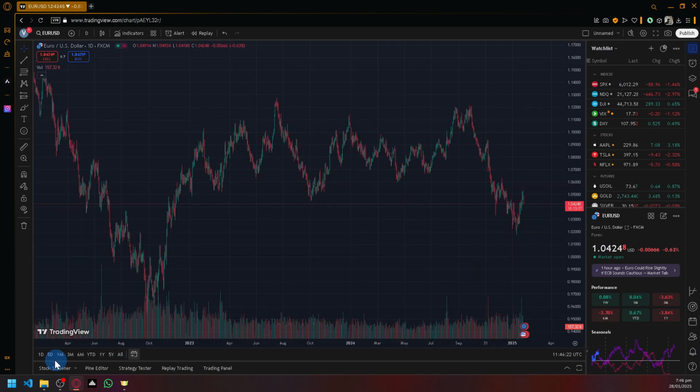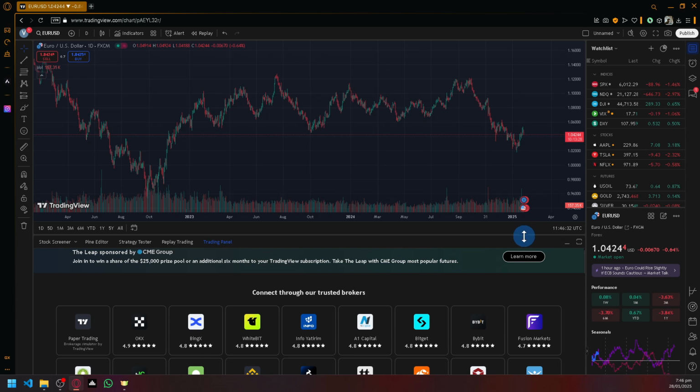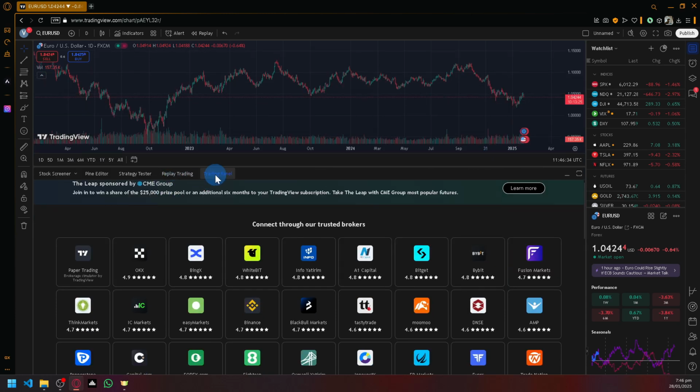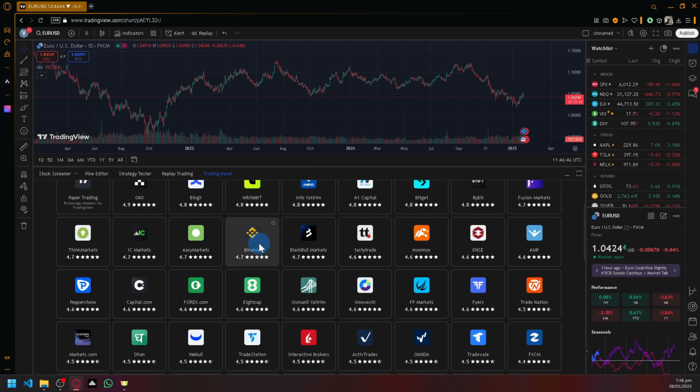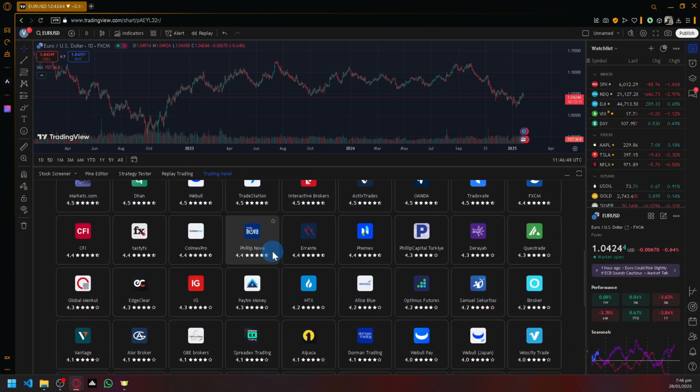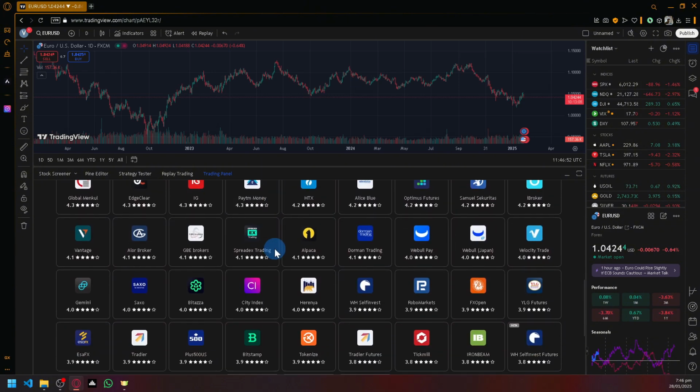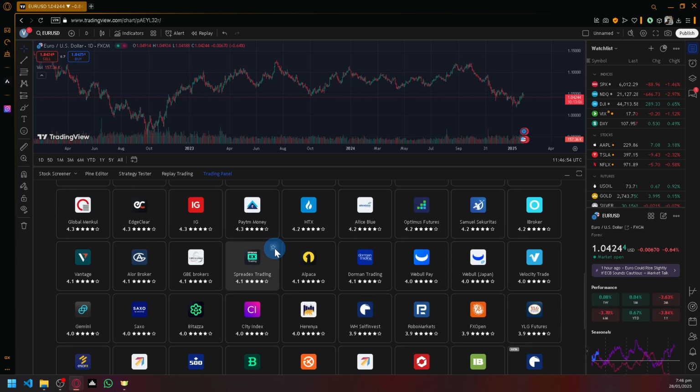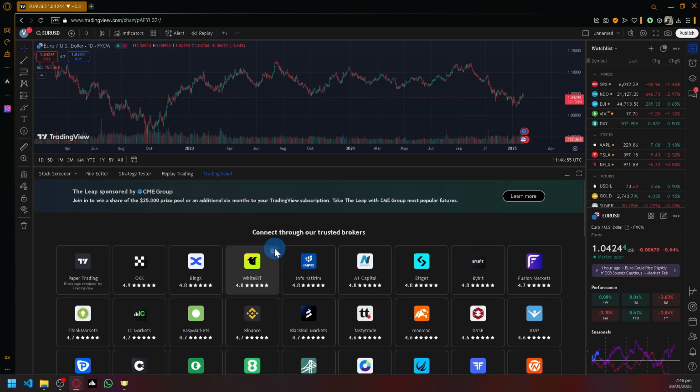Below, you will be able to see some extra sections. Look for the arrow icon, which is the open panel, or you can just drag it up just like this. Click on this section called the trading panel. Sometimes it might be named differently depending on what's currently connected. But as you can see here, you have all kinds of broker lists available for you to check out. There are so many brokers that you could connect and utilize with TradingView, which makes TradingView a really great platform to start trading.